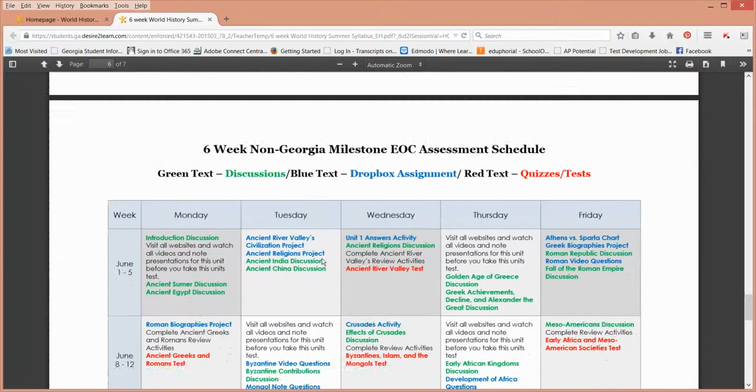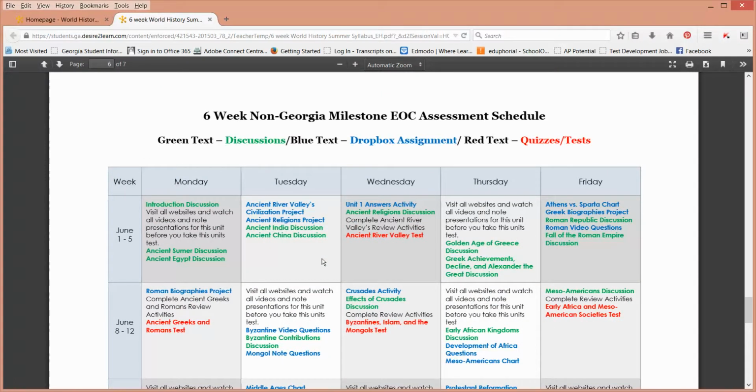After you've gone through the syllabus, you will find your schedule. Print your schedule, cross off assignments as you complete them. You'll see I've color-coded it for ease of finding and submitting assignments. Your discussions will be listed in green, your Dropbox assignments will be in blue, and your quizzes and tests will be in red. I'm going to go over days 1, 2, and 3, Monday, Tuesday, and Wednesday for the 6-week schedule so that I can show you how to find and successfully submit each type of assignment.